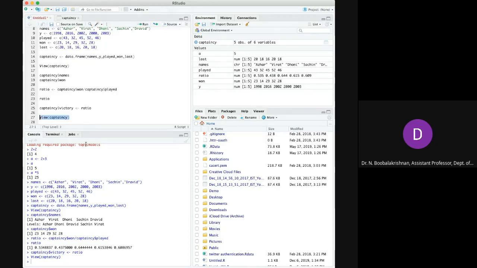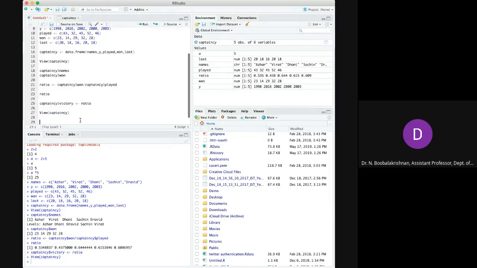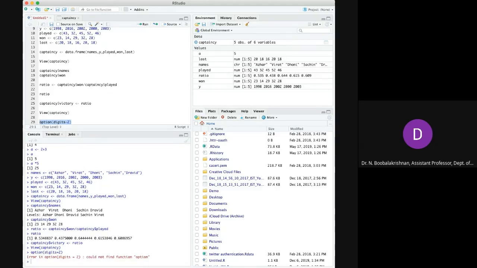Now you can put option digits equal to 2. Just run this. Wait a minute.